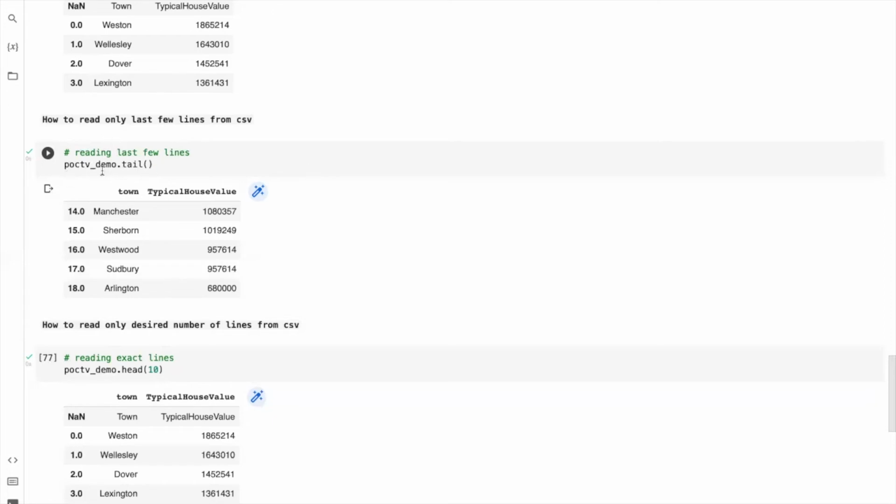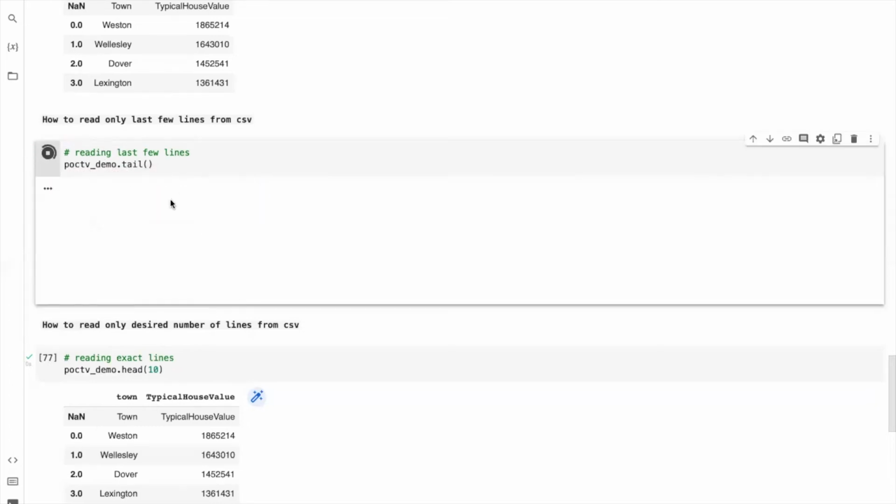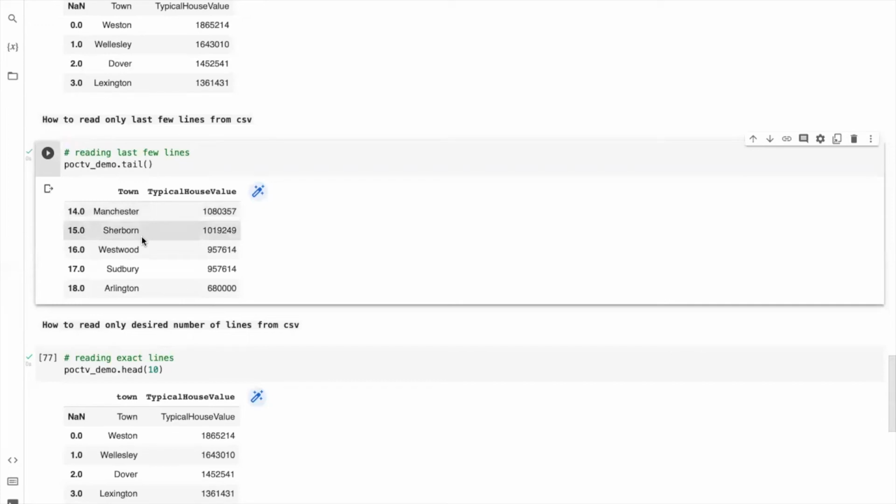So now I'm doing the same, POC_TV_demo dot tail function. You can see the last few values being listed, town and then typical house value. If I run again, I just changed this T to caps. You can see it's now different. The T became caps, so we got the results here. This is the last few lines, the tail.